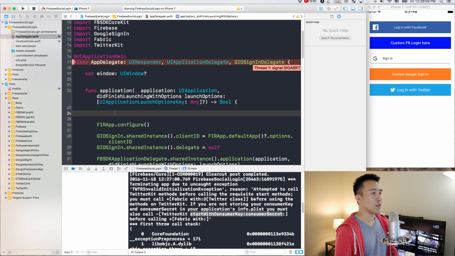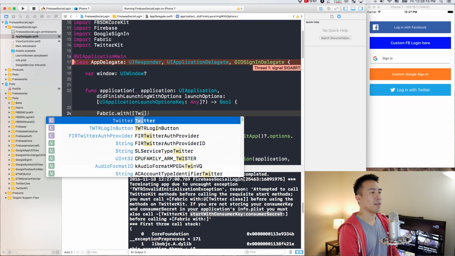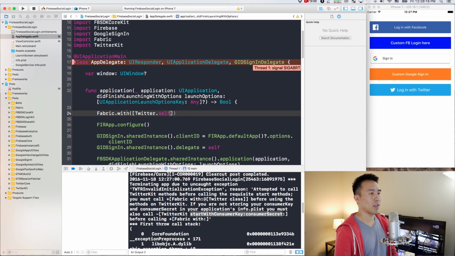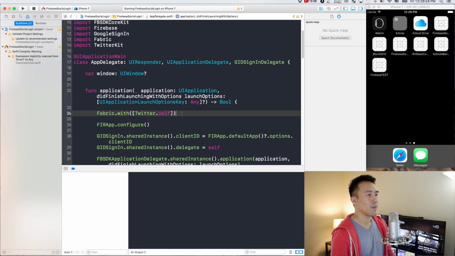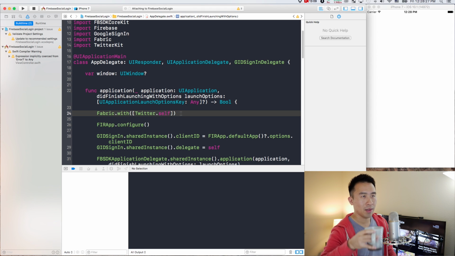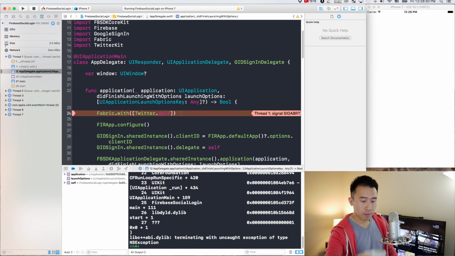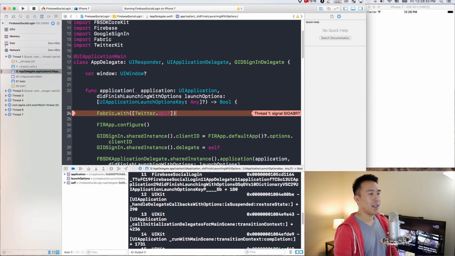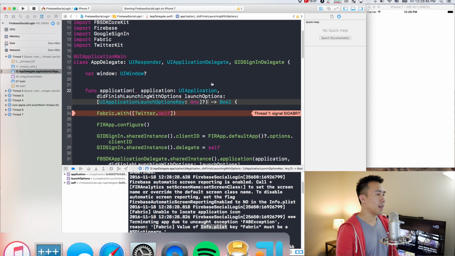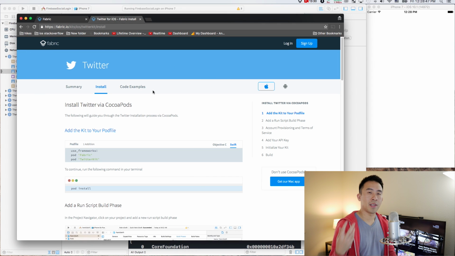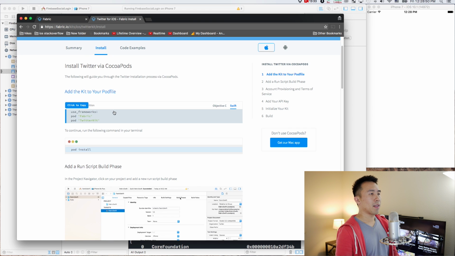We're going to initiate Fabric with classes. And this takes an array of some of the things that you need, which is this Twitter.self. And let's now run the application and see if the error is still there. Okay, so it's running. Okay, and now it's crashing because it's telling us that the value of the Info.plist key for Fabric must be an NSDictionary. And the reason why this is happening is because we have not finished setting up this installation process for Fabric Twitter.